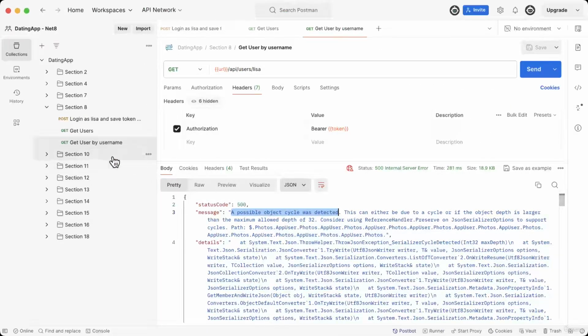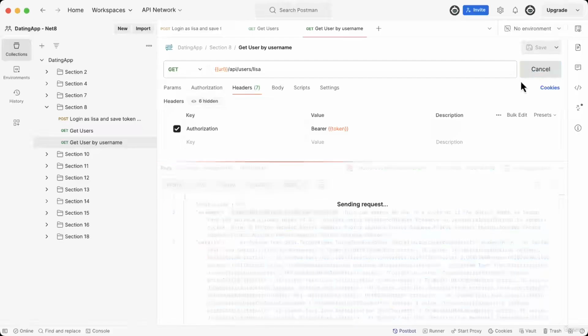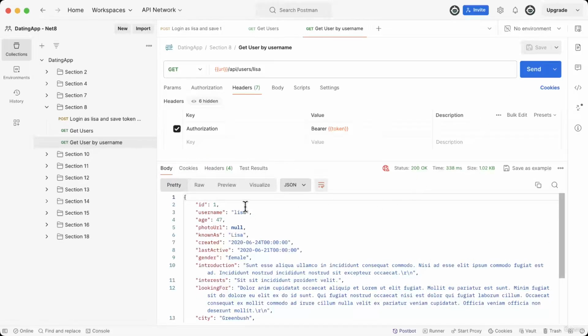So previously we had an error about a possible object cycle was detected, and let's see if we've solved that problem. And sure we have. So we've got the ID. The username was mapped correctly, even though it's in a different casing, and we're returning that as a lowercase username. We've got the age, and that means that the getAge method was called as it should do, or as we'd expect it to based on what I was talking about in the previous lesson.